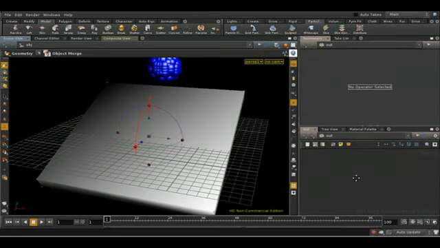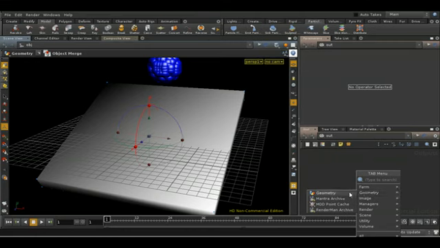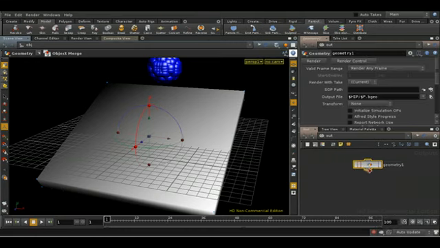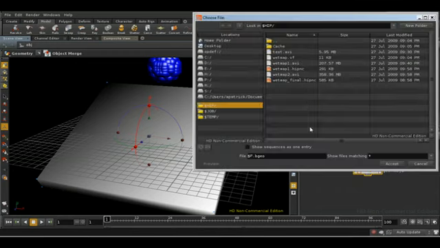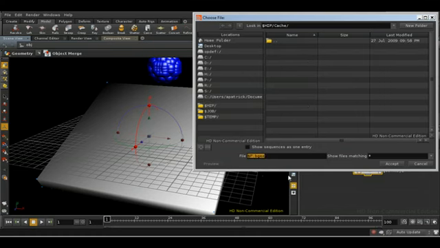But I am going to create a geometry ROP. What this does is output a sequence of frames and store them as geometry. I'm going to store it in this cache directory. I'm going to call it point $F3 dot PC. PC is the extension for a point cloud.